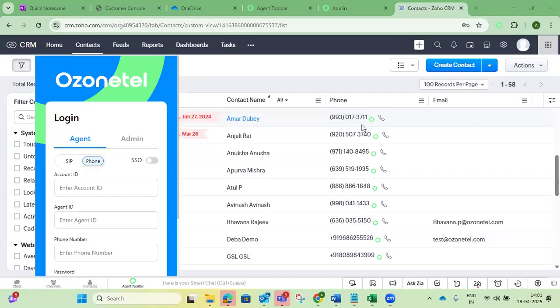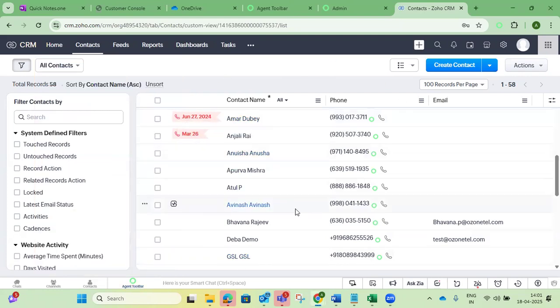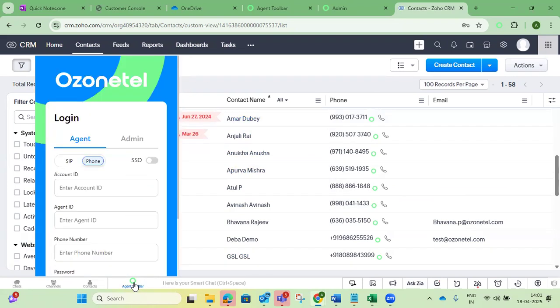Hi everyone. In this session, I will show you how Ozontal has done integration with the Zoho CRM. So the client's main application will remain the Zoho CRM, and inside it, Ozontal provides its Chrome extension for handling the calls.